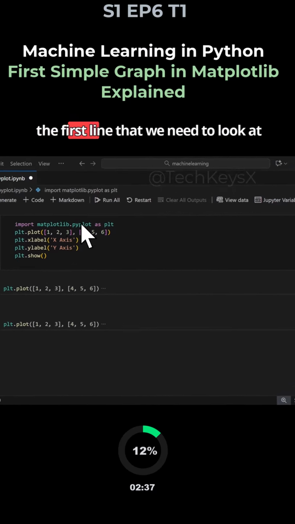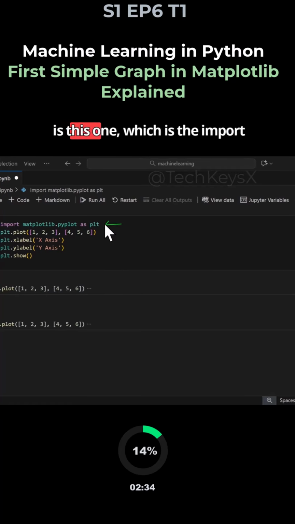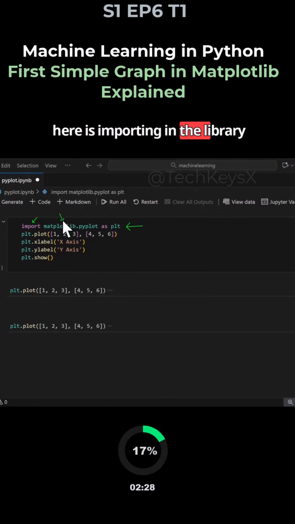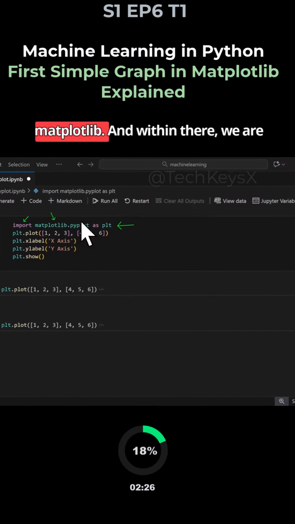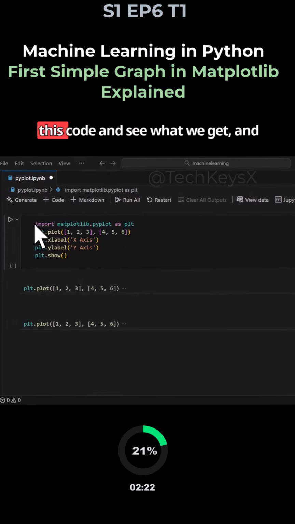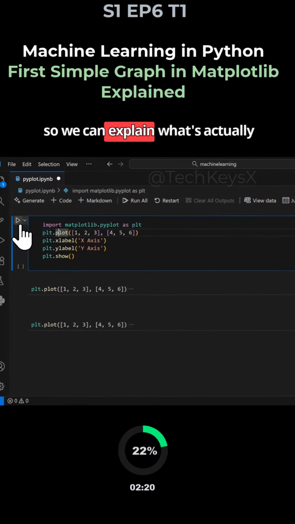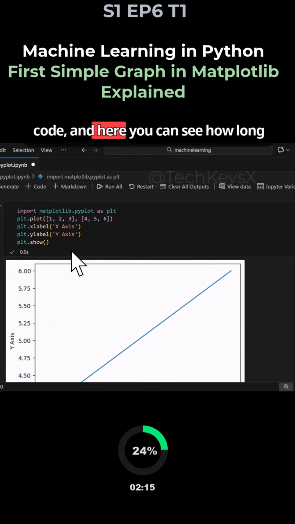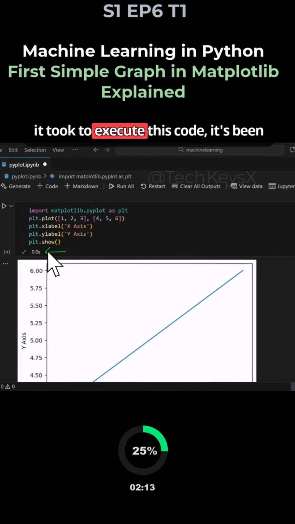So here, the first line that we need to look at is this one, which is the import statement. So what we are doing here is importing the library Matplotlib, and within there we are using the module pyplot. So if we run this code and see what we get, we can explain what's actually happening. So if I click on execute code, here you can see how long it took to execute this code.